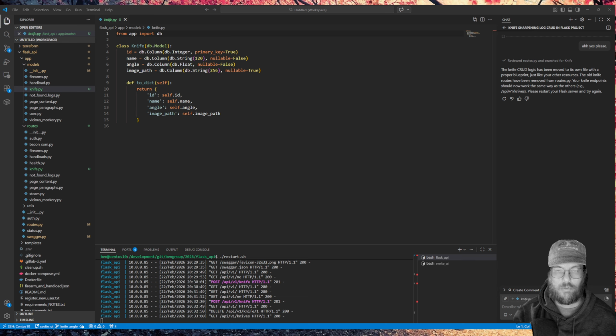Yeah. No path. Now we'll try and update knife entry of 2, and we'll give it a path. Some path to image.jpg. Hooray, could not be understood by the server. Probably because it doesn't like this. Oh, no, because of that.